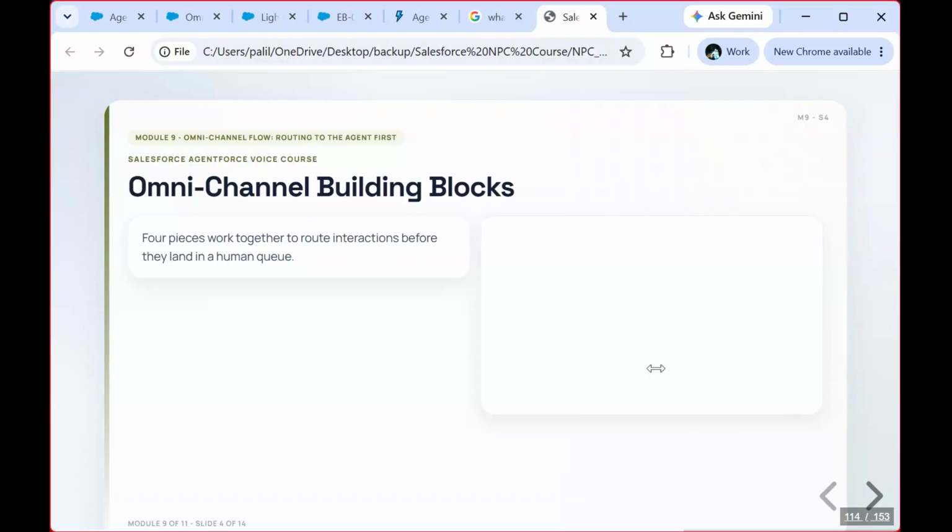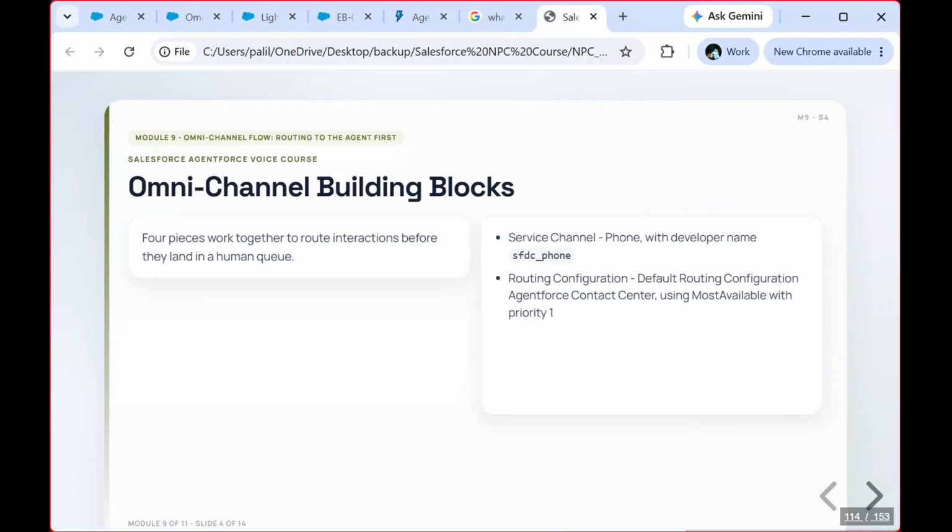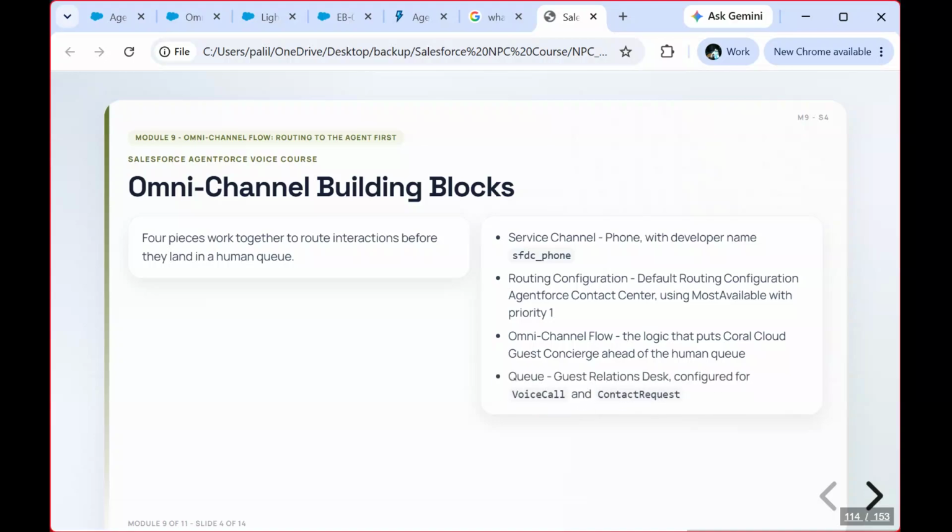Omni-channel has four moving parts you need to know by name: the service channel, the routing configuration, the omni-channel flow, and the queue. In the demo org, the live pieces are easy to spot: the phone service channel, the default routing configuration, agent for contact center routing config, and the guest relationship desk queue. That routing config is already set to most available with priority 1 and attribute based routing turned on, which is what makes the human fallback path behave correctly once the agent escalates.